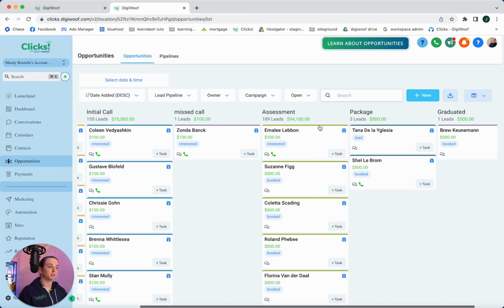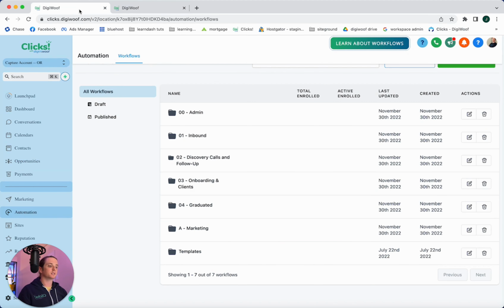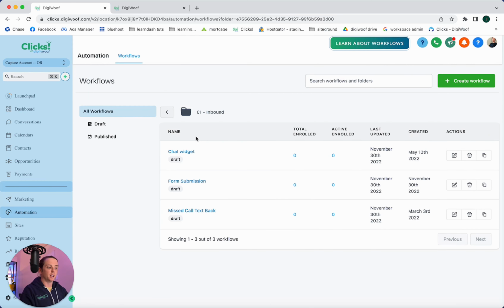Now I'm going to actually go into our automations and show you what this looks like. So this is what your account would look like should you sign up for Clicks. So you'll see these different folders that contain the different automations that are responsible for the client journey, more or less. So on the front end, so inbound, meaning someone is coming via the chat or a form submission, missed call text back, could be social media as well.